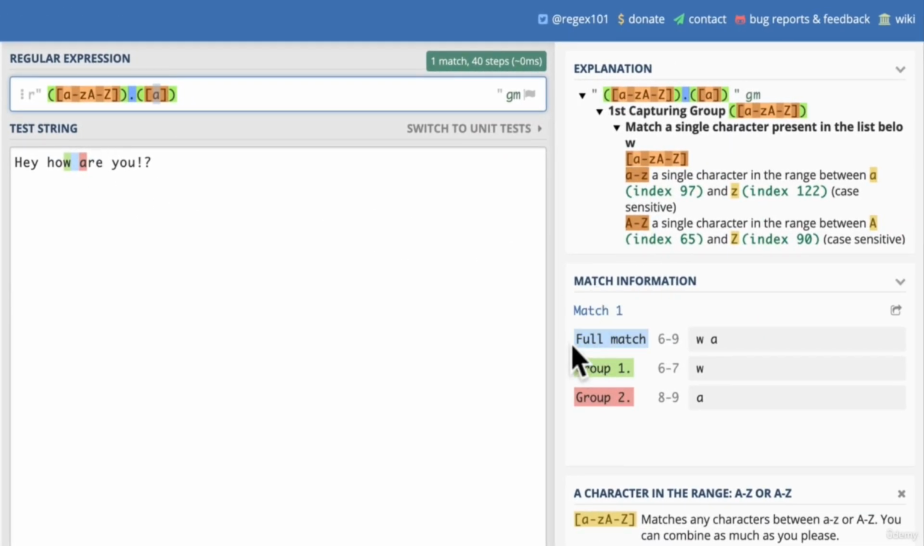So now we have a full match, which is W to A, and then we have group 1, which is W because it matches the first group, and then group 2, which matches the A. Now, I know this is confusing. Regular expressions is one of those things that is really hard to figure out at first. So let me show you how we can use it.